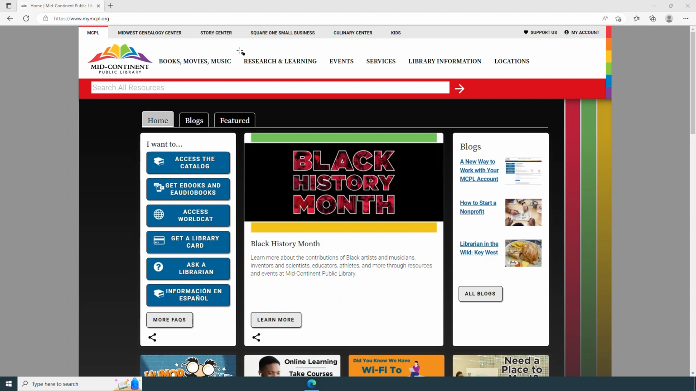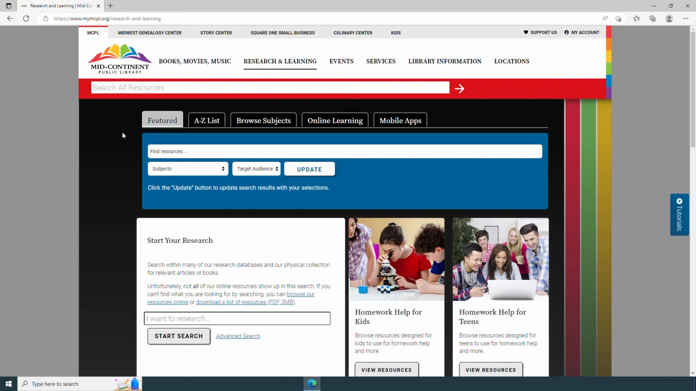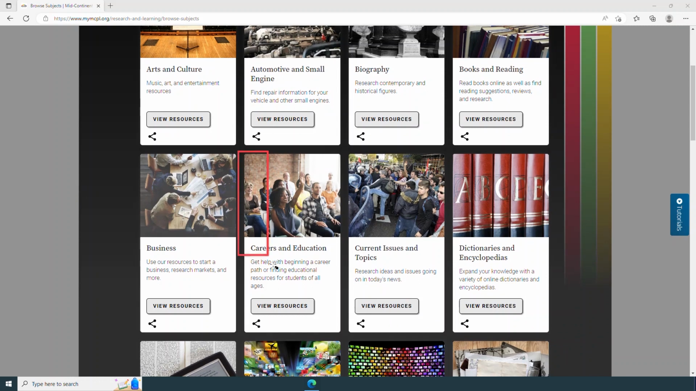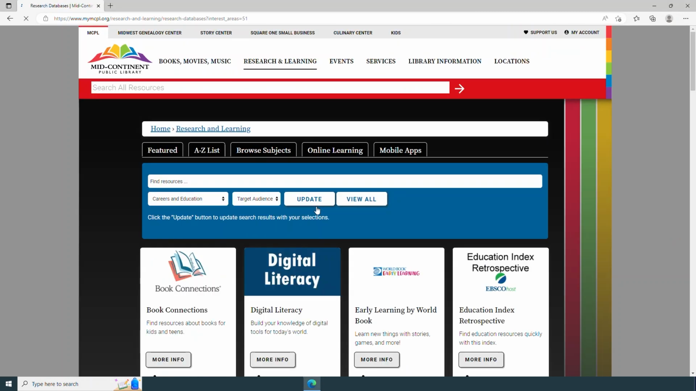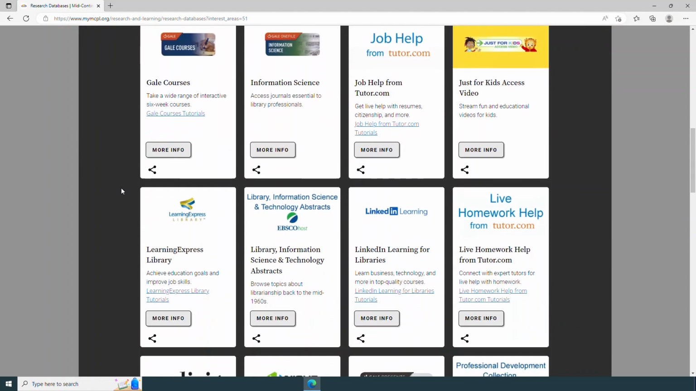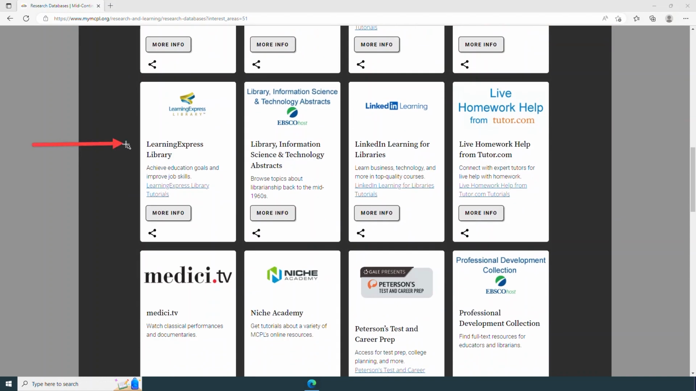And now that I am on the website page, I will click the Research and Learning tab near the top. And from here, I will click Browse Subjects. And I'm going to scroll down to the Careers and Education card right here. And these are alphabetically listed, so we will find LearningExpress Library in the L's right there. I am going to click More Info.